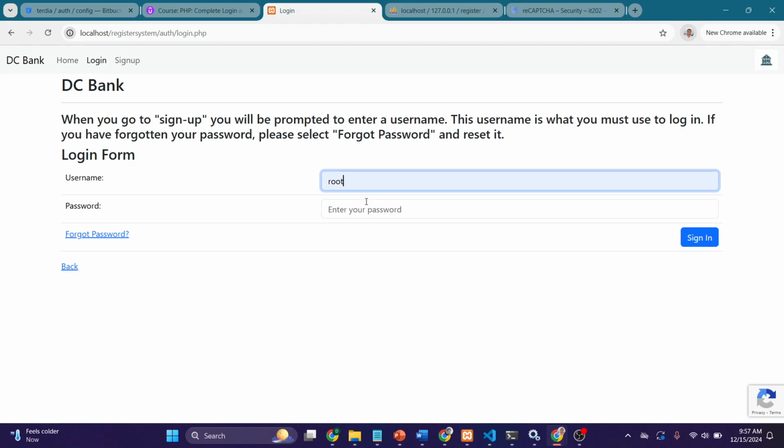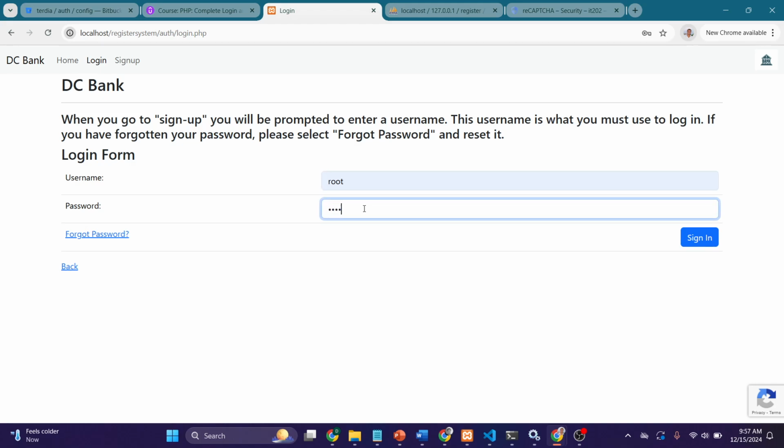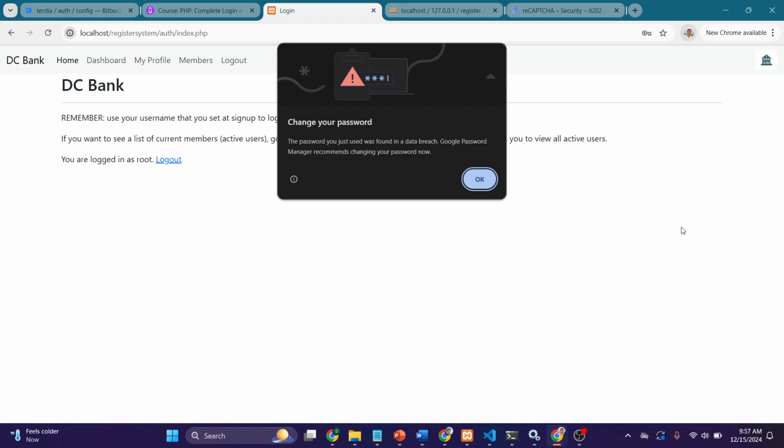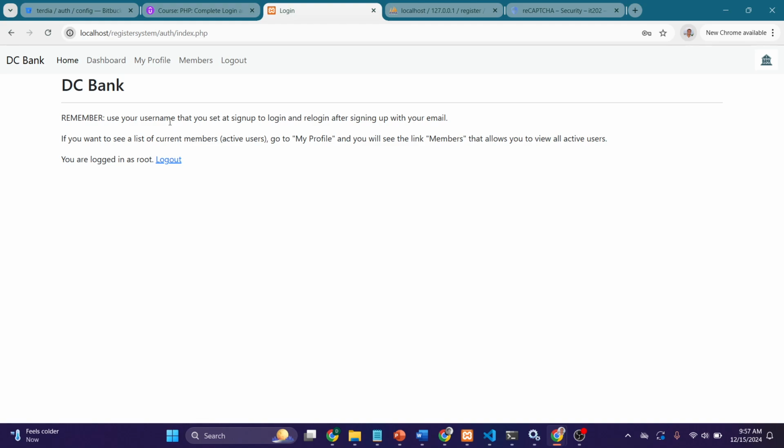My username is root test 123. Sign in. So you are logged in as root. I just used that. That is my tester. I am the system admin and the developer.